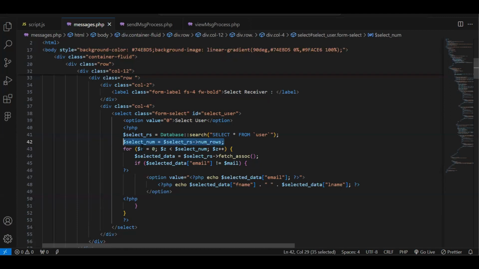And I have used a for loop here, and I have created a variable called z and assigned the value as 0, and I have checked whether the value of this z variable is less than the select num, and I have used an increment here. And I have obtained the result that's stored in the select result set through fetch, so I can store the relevant results in a variable called selected data. And I have checked if the email stored in the selected data is not equal to the mail that we have stored in the variable called mail, then inside the option tag as the value we have echoed the email that's stored in the selected data, and then as the name we have echoed the first name and the last name that's stored in the selected data.